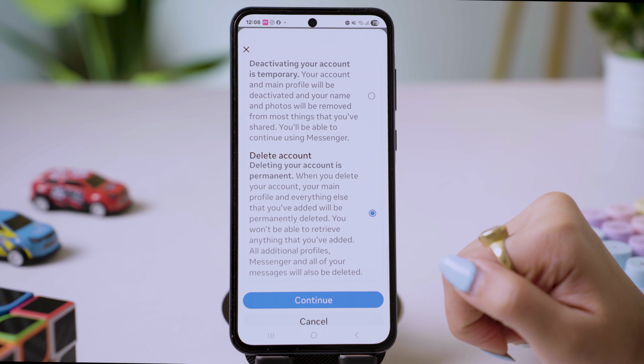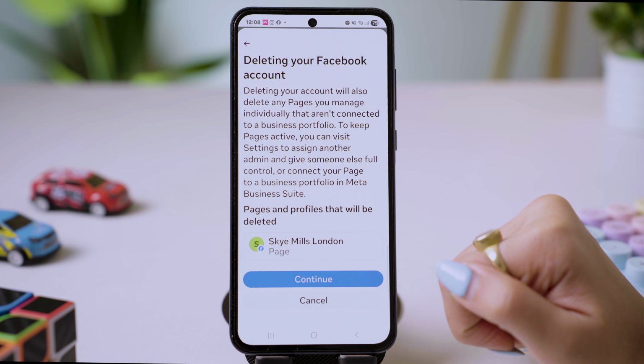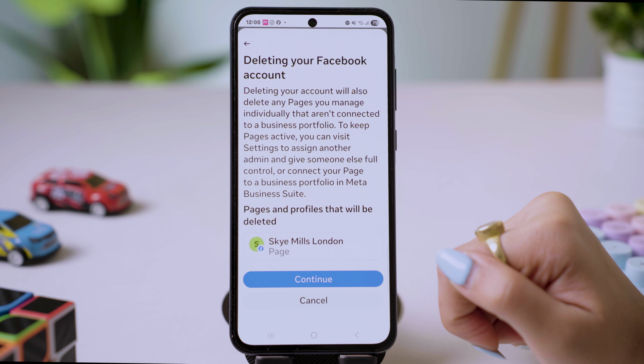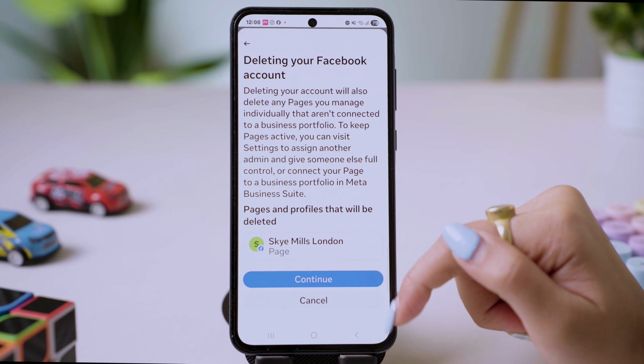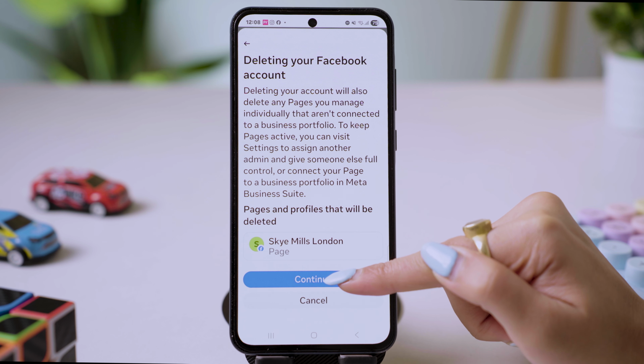Also, all additional profiles, Messenger, and all of your messages will be deleted as well. Now just go to Continue. Now, if you have a Facebook page, you can simply tap on Continue as well, as this will be deleted along with your Facebook account as well. Let's tap on Continue.